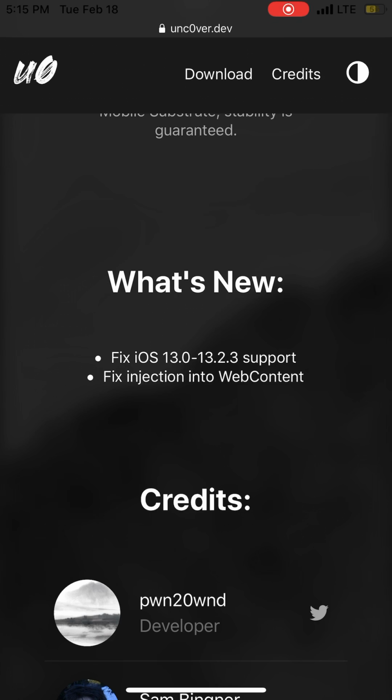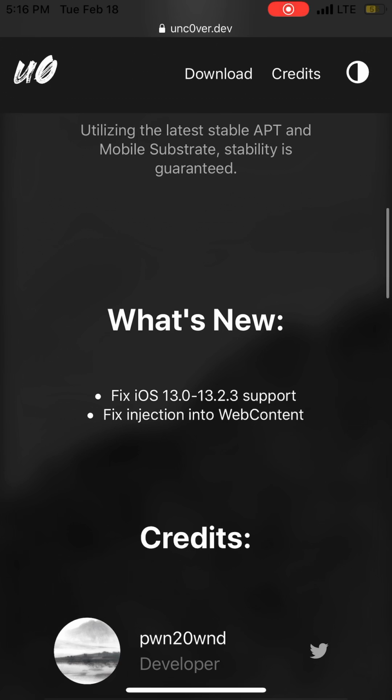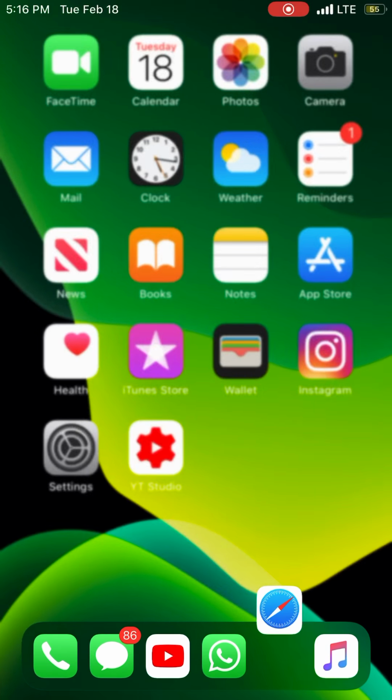And it will fix the issue for 13.0 to 13.2.3 support. So it will be much better, and you get much more stability, because earlier iOS 13.3 was supported only on the iPhone XS, XS Max, XR, 11, 11 Pro, 11 Pro Max. Now it will properly jailbreak iOS 13 up to 13.2.3, meaning the earlier versions of iOS are supported. So much better option.